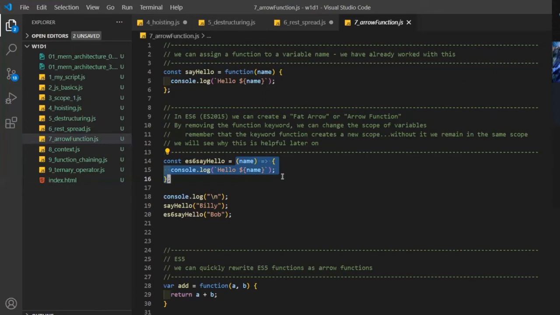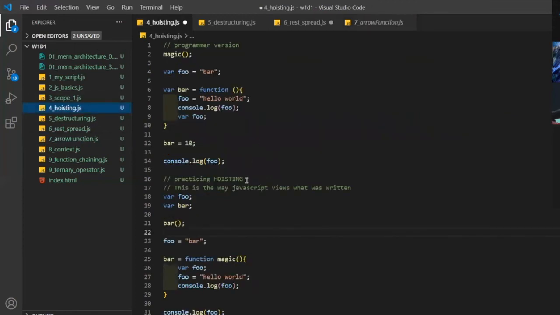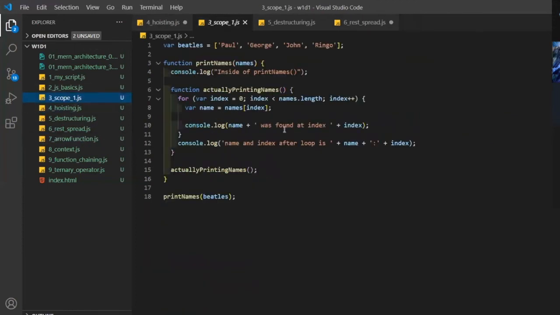That's true. But now let me ask you something. If I looked at hoisting and I remove the word function, what happens? Remember, in our hoisting, we said that in our scope, right, we talked about hoisting. Variables and things, they got moved up. And they hit function and they stopped floating to the top.